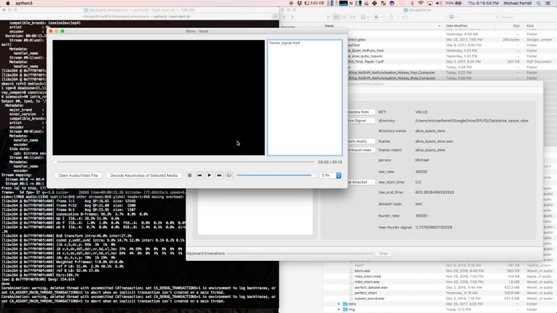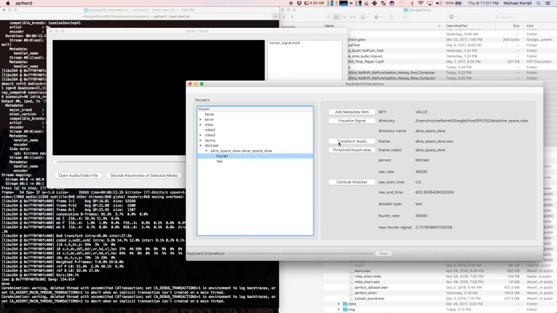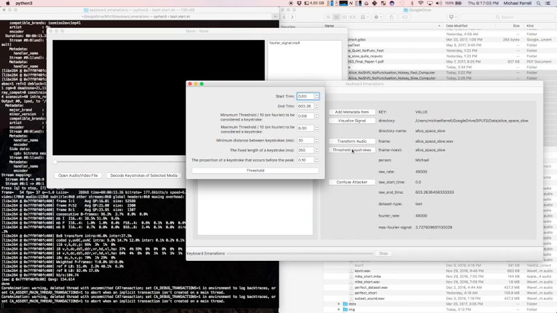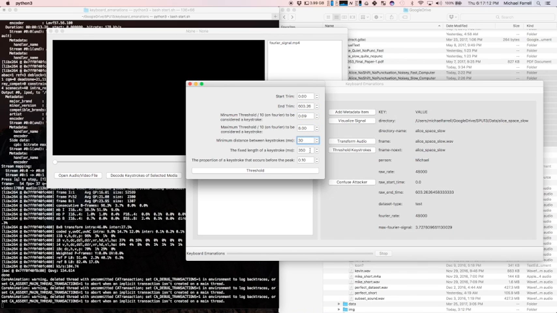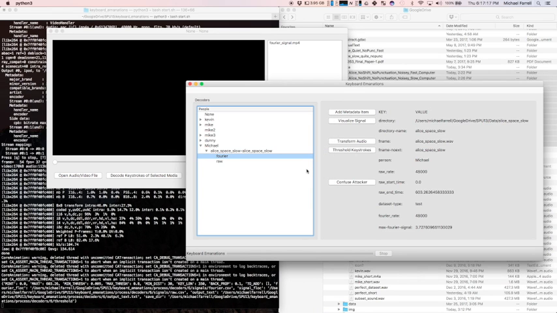We can threshold it. So next we click the threshold keystrokes button. We set the start time, end time, minimum and maximum threshold, minimum distance between keystrokes, length between keystrokes, and then the proportion.